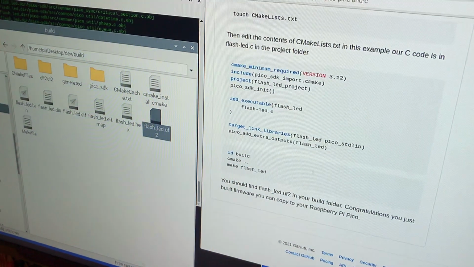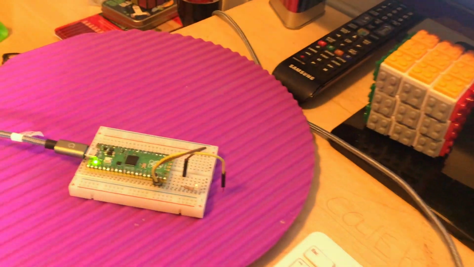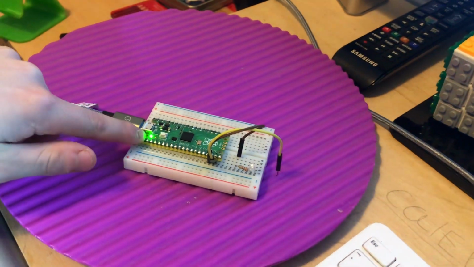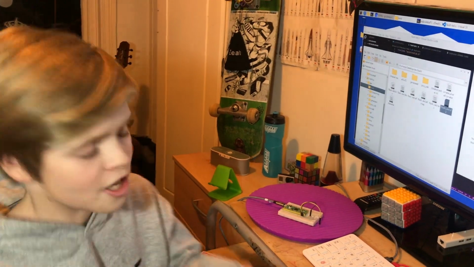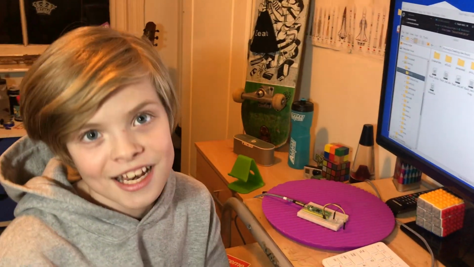Now let's check it's worked on our Pico. Yes. As you can see, our onboard LED is flashing, which is what we coded it to do. Let's alter the code and try something different, just to check that it's actually working.